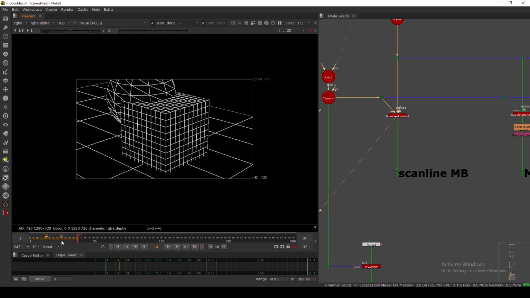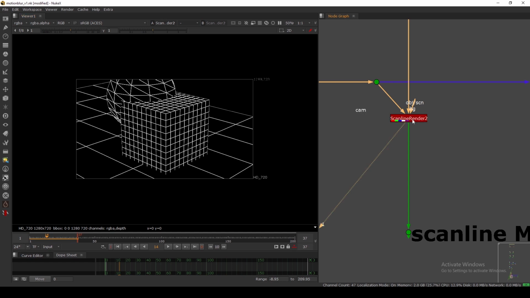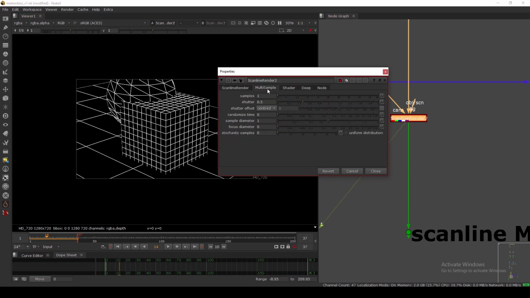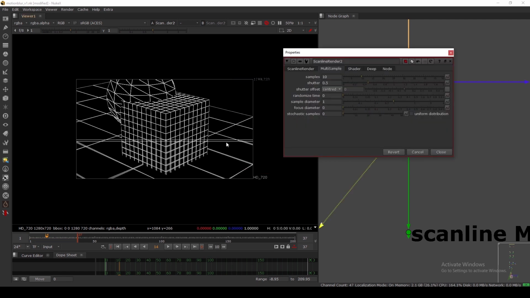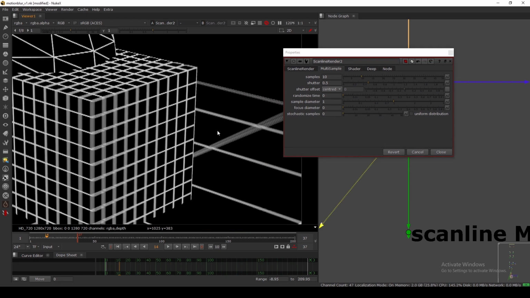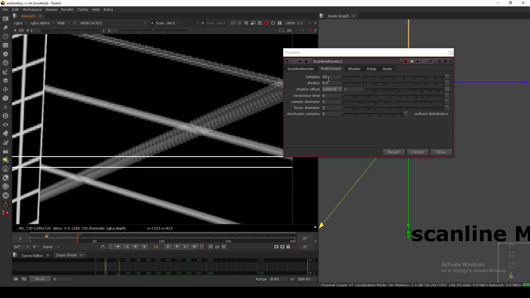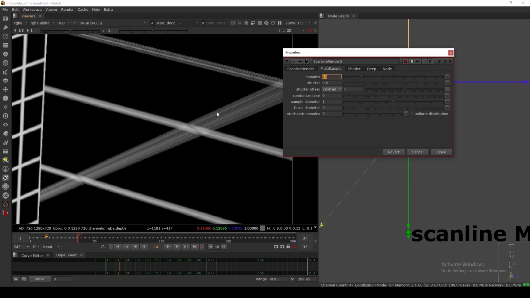Let's go to this frame. First, in the scanline render, we have this multi-sampling, and this is the sample we need to increase. As you can see, by default the shutter is 0.5 and the center offset. If I increase this to, let's see, 10, we now have a motion blur. But if I zoom in a bit, you will see the samples, because now we are using 10 samples. It's not smooth. To get it perfectly smooth, you need to increase a lot. I increased to 20, but I can still see the lines.